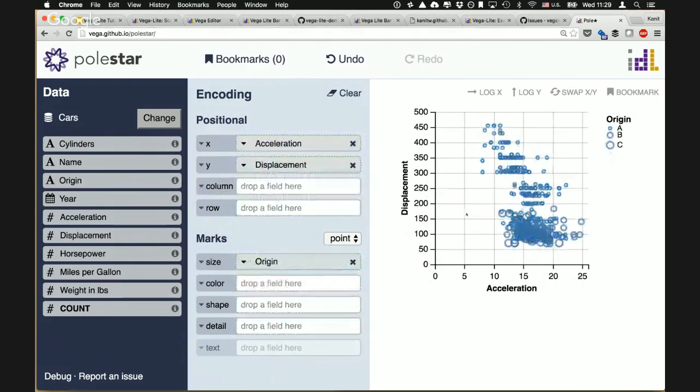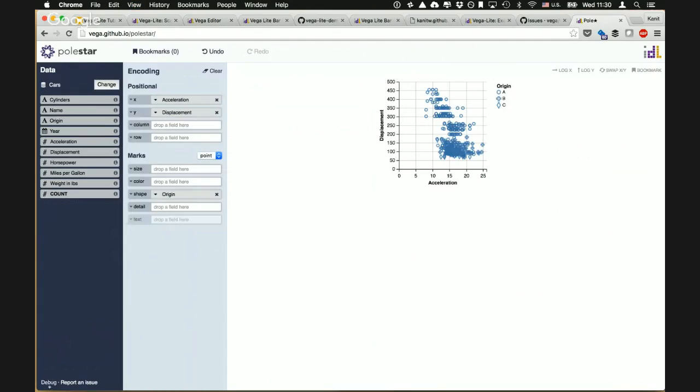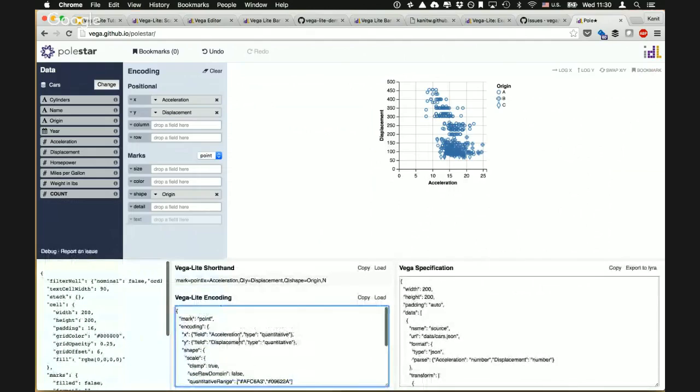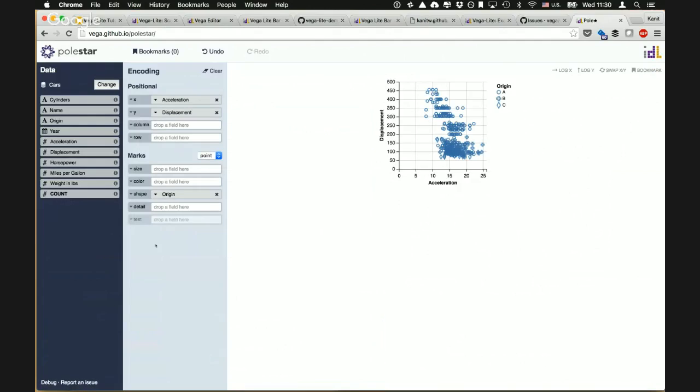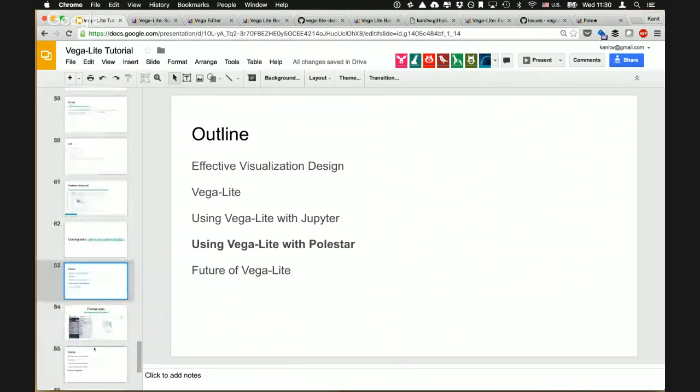You can also map it to size, although it might not be the best design because different origin is not merely ordinal. When you map to size, it should be ordinal. Maybe mapping to shape is better. This is how you can quickly create Vega-Lite visualization in Polestar. And right now, we'll work on it more this summer to make it more feature complete. But you can also copy the output spec from here and publish it on the website or something like that. So that's a quick overview of Polestar. We'll improve it more in the summer.